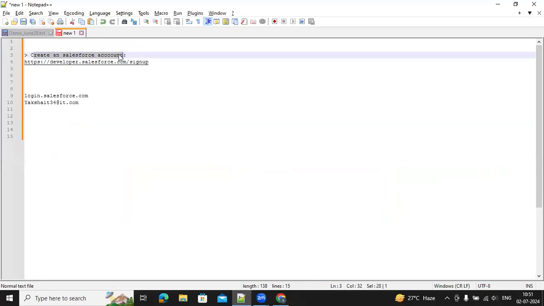for creating a Salesforce account, please use this URL only. If you go another way, you may not be able to keep that account for a long time. Make use of developer.salesforce.com. Once this is done, you will receive an email. Then please verify the account. It will ask you to create a password, so create a password as per the policies, I mean the characters and so on.